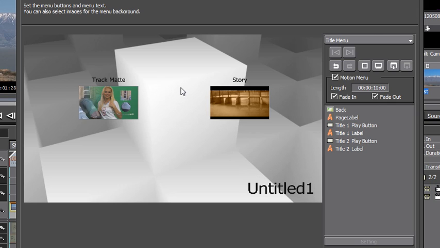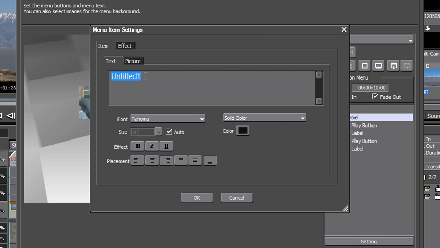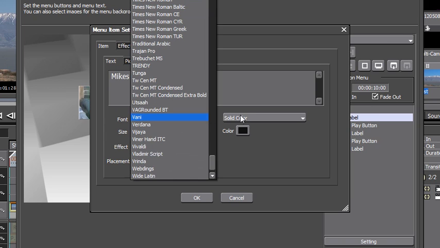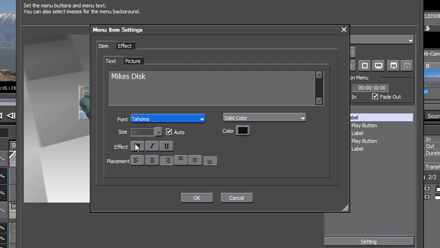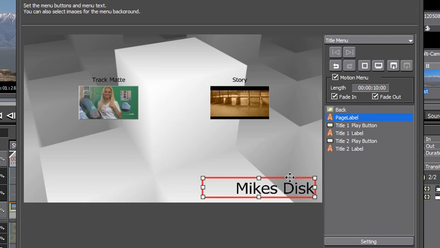To change the other things in here, such as the page label, all I do is double click on it. And now I can say Mike's Disc. Of course, it would help to actually type it correctly. Mike's Disc. And once again, any TrueType font that I have, I can do solid color, I can do bold, I can do placements, I can do all sorts of different type things here. So I select OK on this. Now it says Mike's Disc.